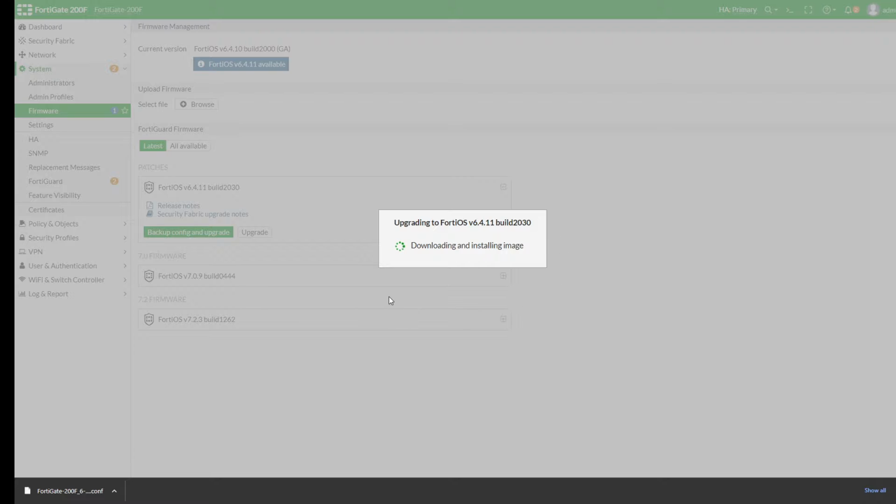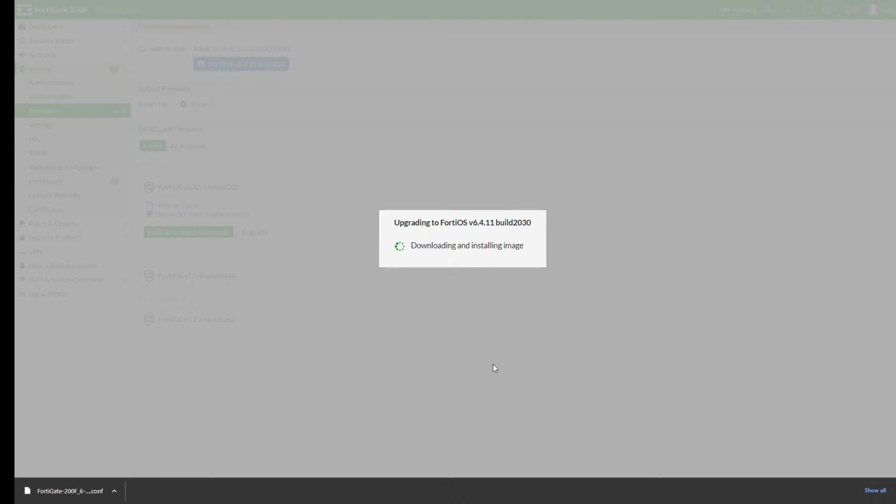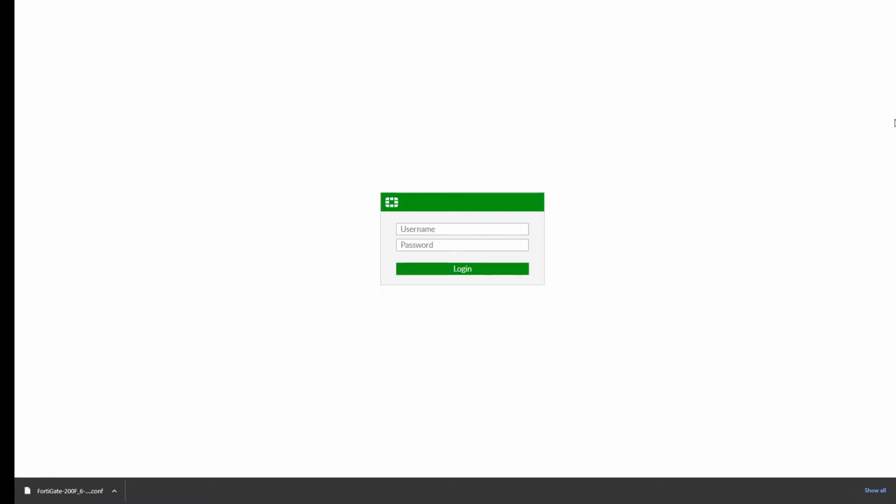I'm going to go through this process, and then I'm going to show you the final aim of this upgrade. At this point, it's ready to reboot because all the download is already complete. Once this reboots, it's going to show me the login page. As you can see, this is the login page after the reboot. So I'm going to log in with my credentials.